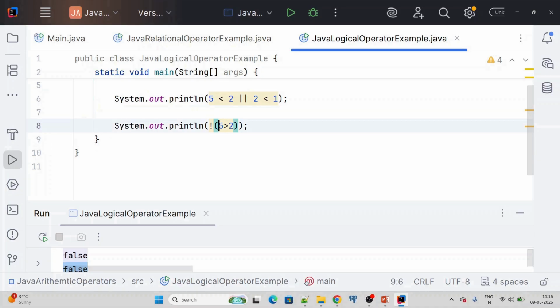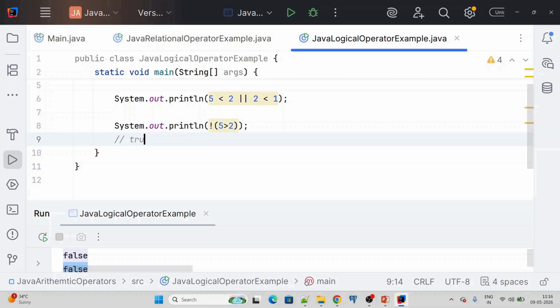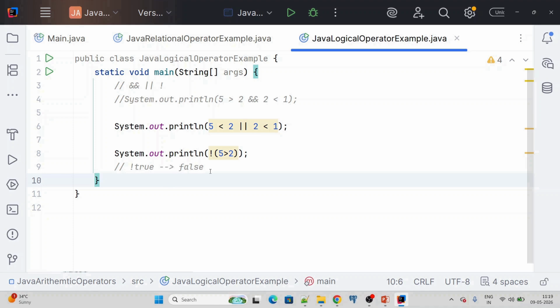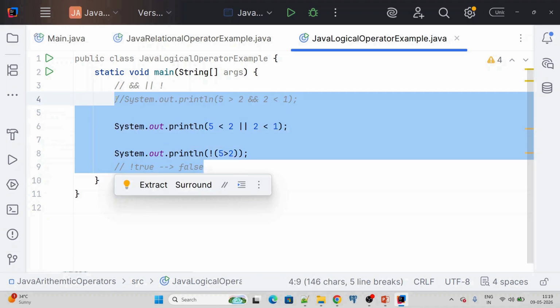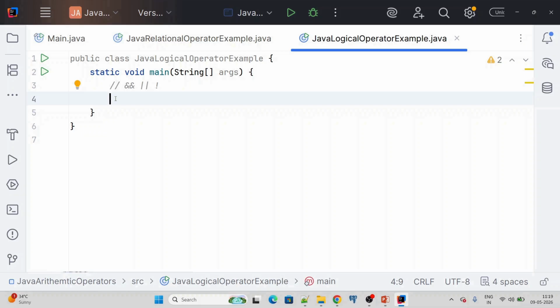Why? Because 5 greater than 2, this condition is true. So what will happen here? We are getting the output as true, and here the not operator is there. So not of true becomes false. So that's why we got the output as false. Now let's move into complex, tricky real world examples which are used in daily life.